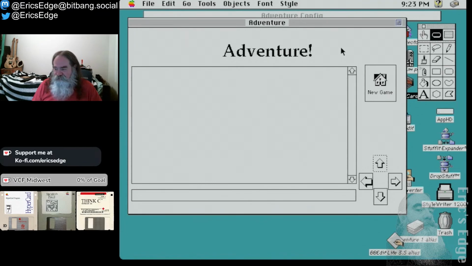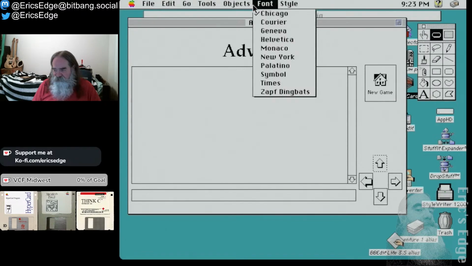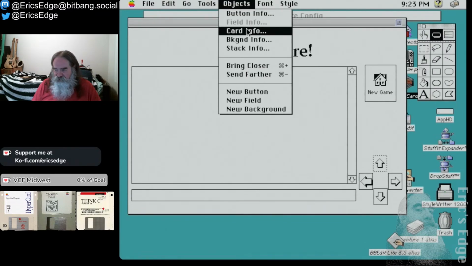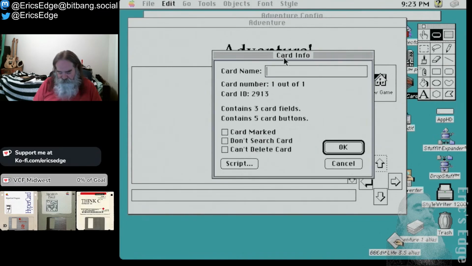So now we have to store that somewhere, and you could just do hidden fields on this card, but it's easier. Oh yeah, we want to name this card. So card info game, really original, huh?